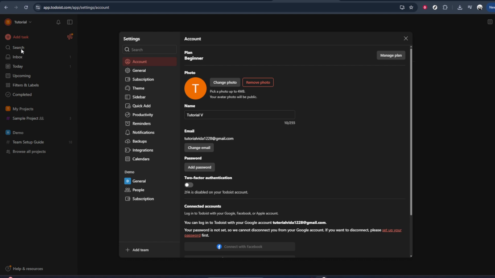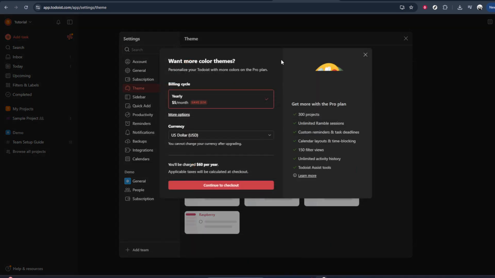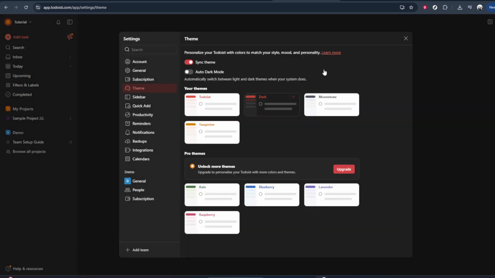Here, Todoist will show you a selection of themes, usually represented by color swatches or preview images. You might see options like light themes, dark themes, and a range of accent colors. As you click on each theme, your Todoist interface will usually update right away, giving you a live preview of how it looks. This makes it easy to compare and choose the one you like best. Take a moment to try a few different themes.